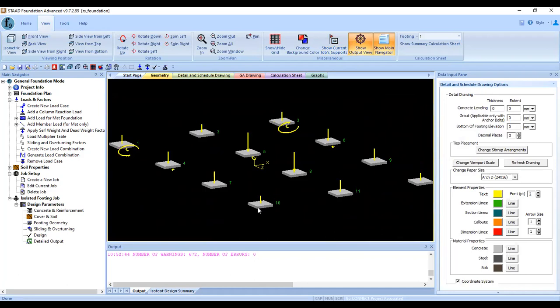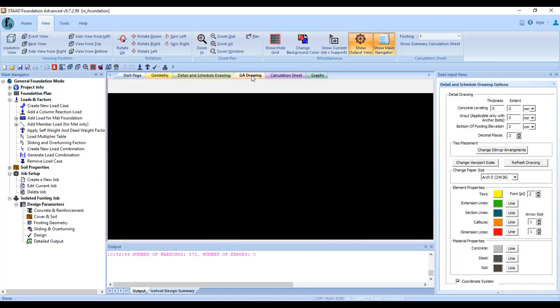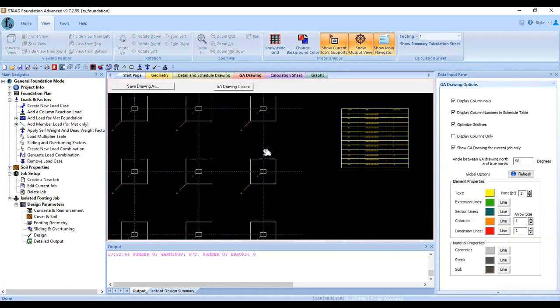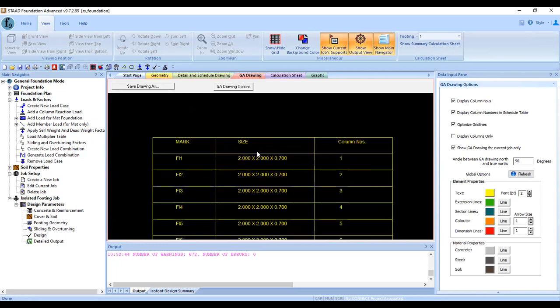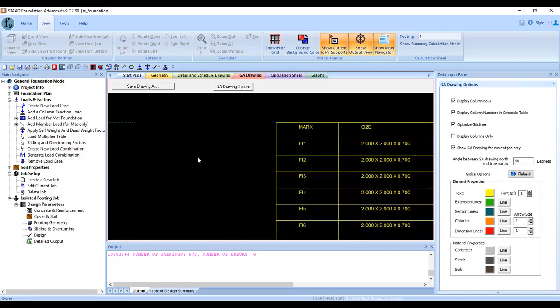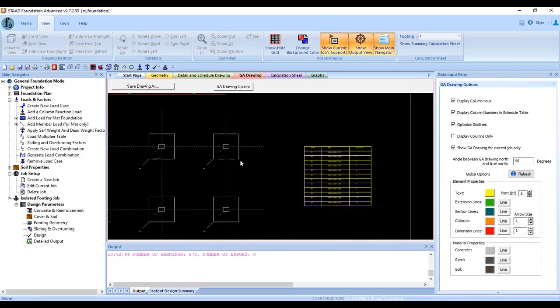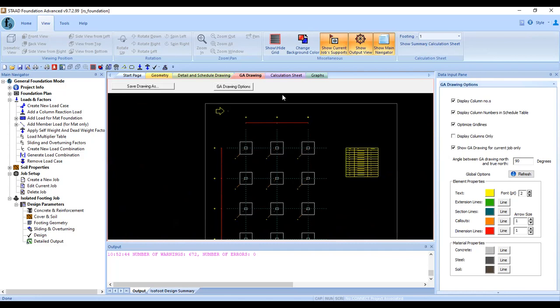In the footing geometry, you can see this drawing, and in the GA drawings, you can see the general arrangement drawings of a footing. Here you can see the size of the footing. Here you can see the column numbers and the mark of foundation. This is the general arrangement drawing of a footing.